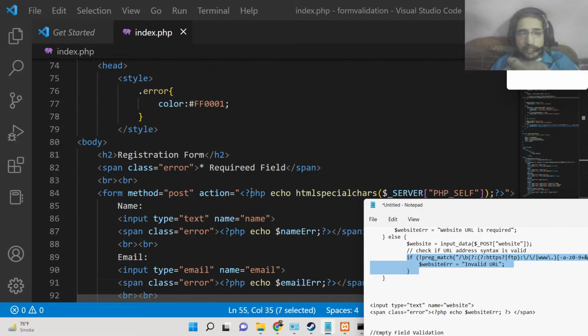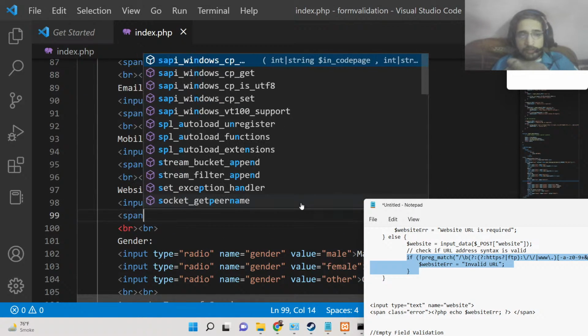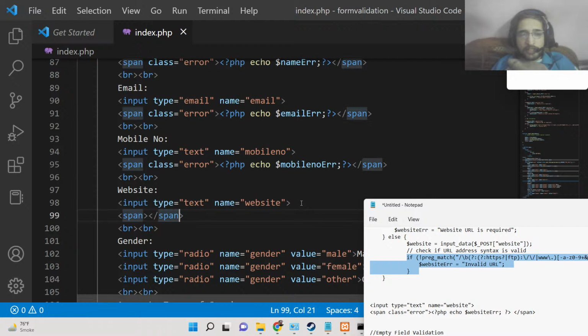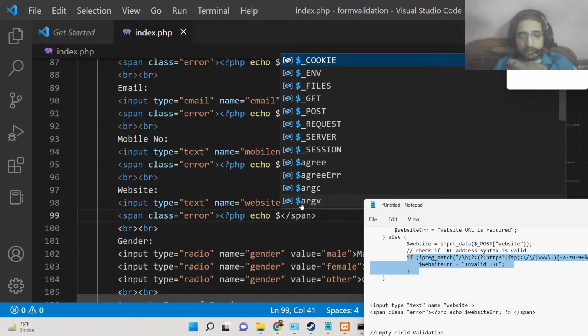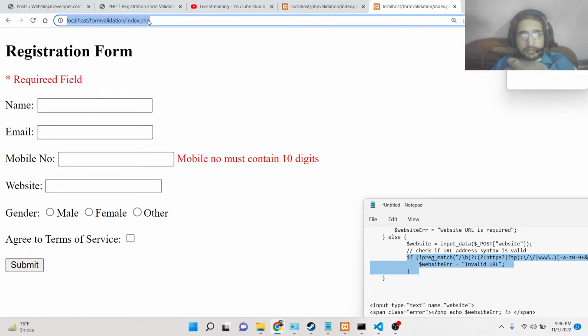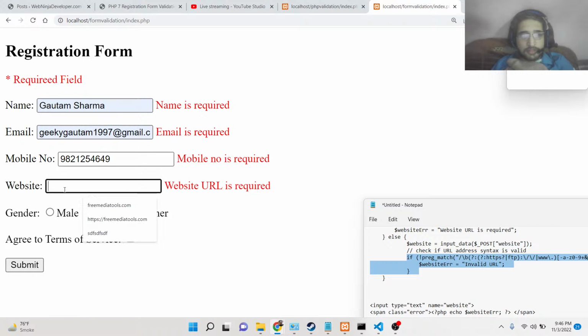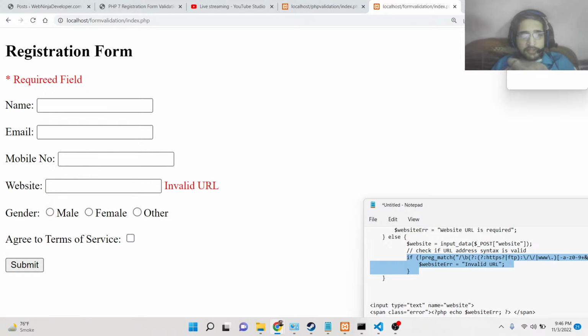That's it. So now we can attach this to the website here, to the span tag here. We can attach the error, and then we can simply echo out the error, which is website error. And now if you refresh it, you can see website URL required. So if I enter an invalid website, you will see invalid URL.